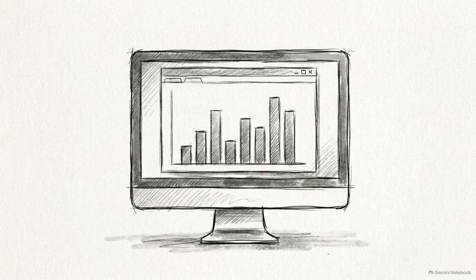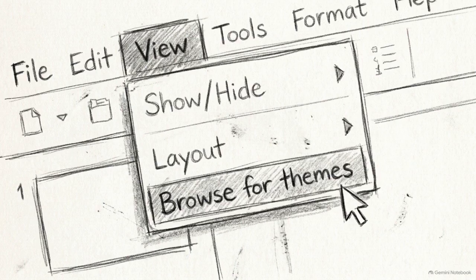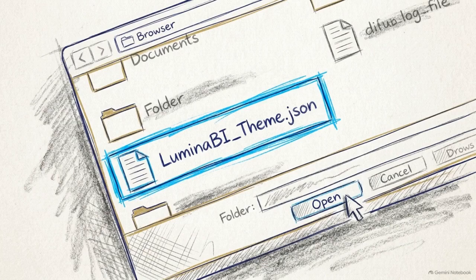Step 3. Open your existing report in Power BI Desktop. Head up to the View tab on the ribbon. Open the Themes Gallery dropdown and select Browse for Themes. Locate that JSON file you just downloaded to your computer and select Open.